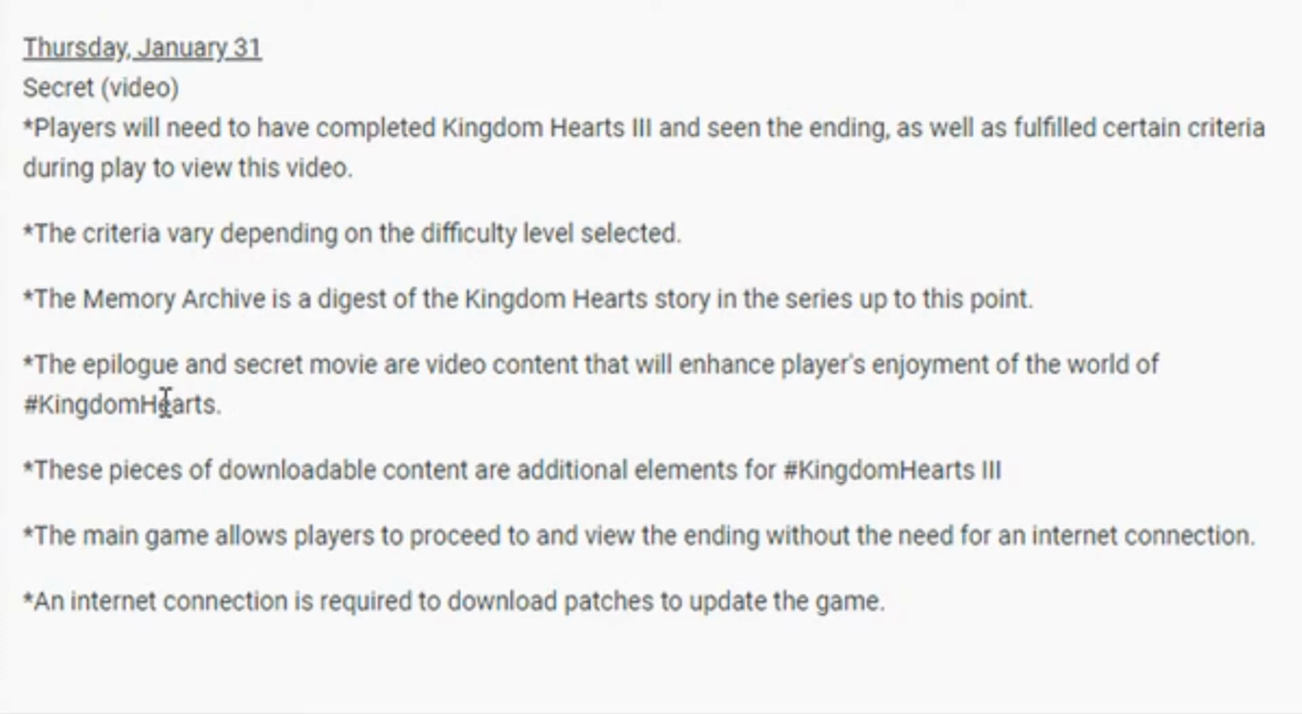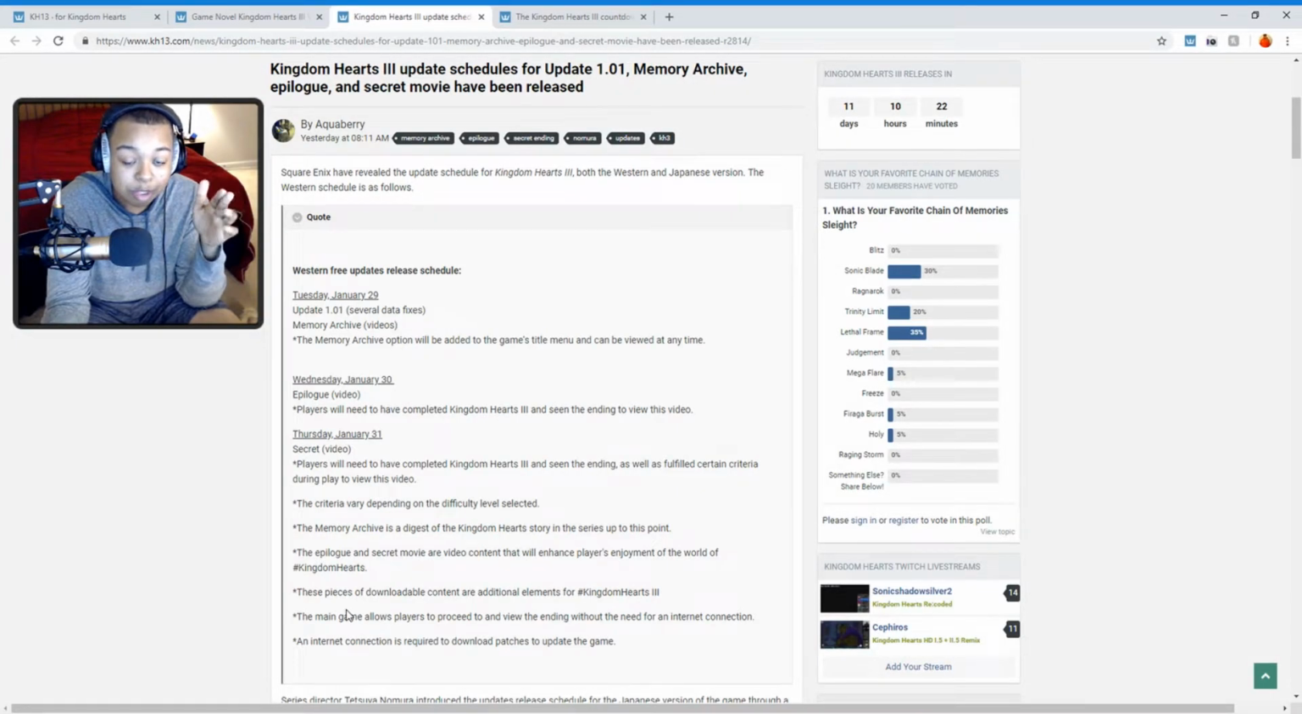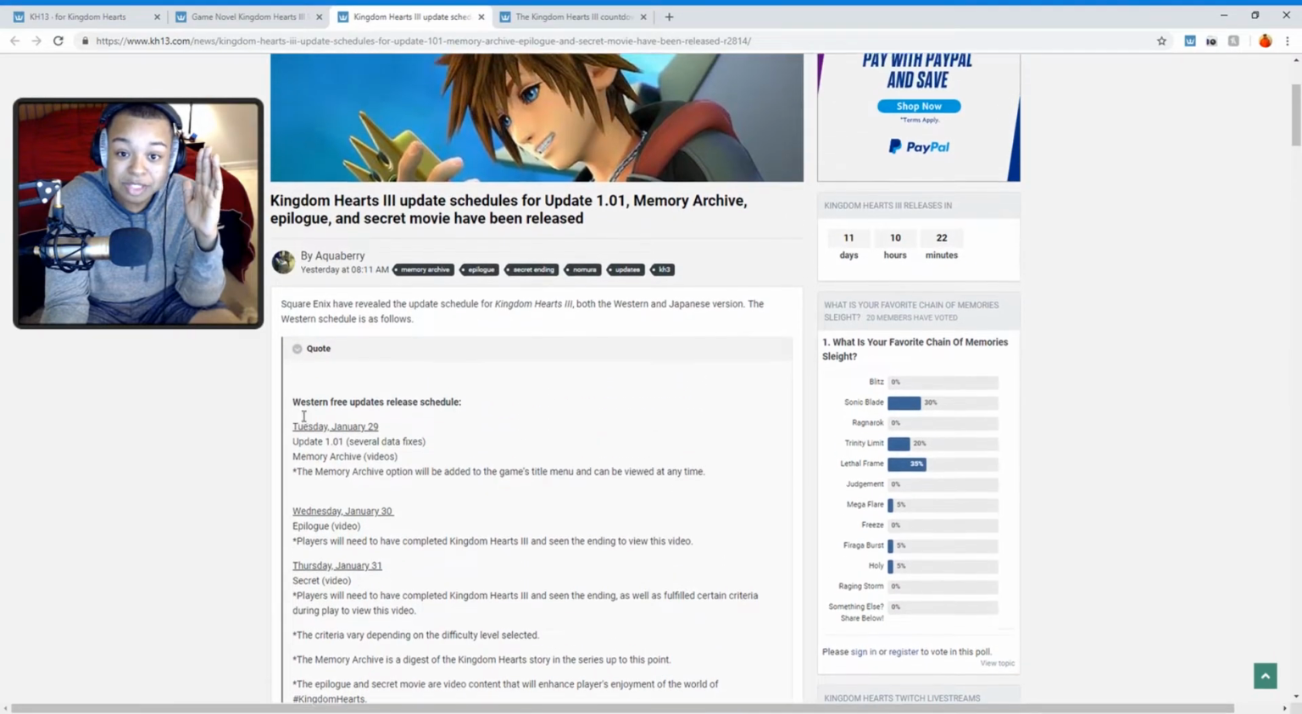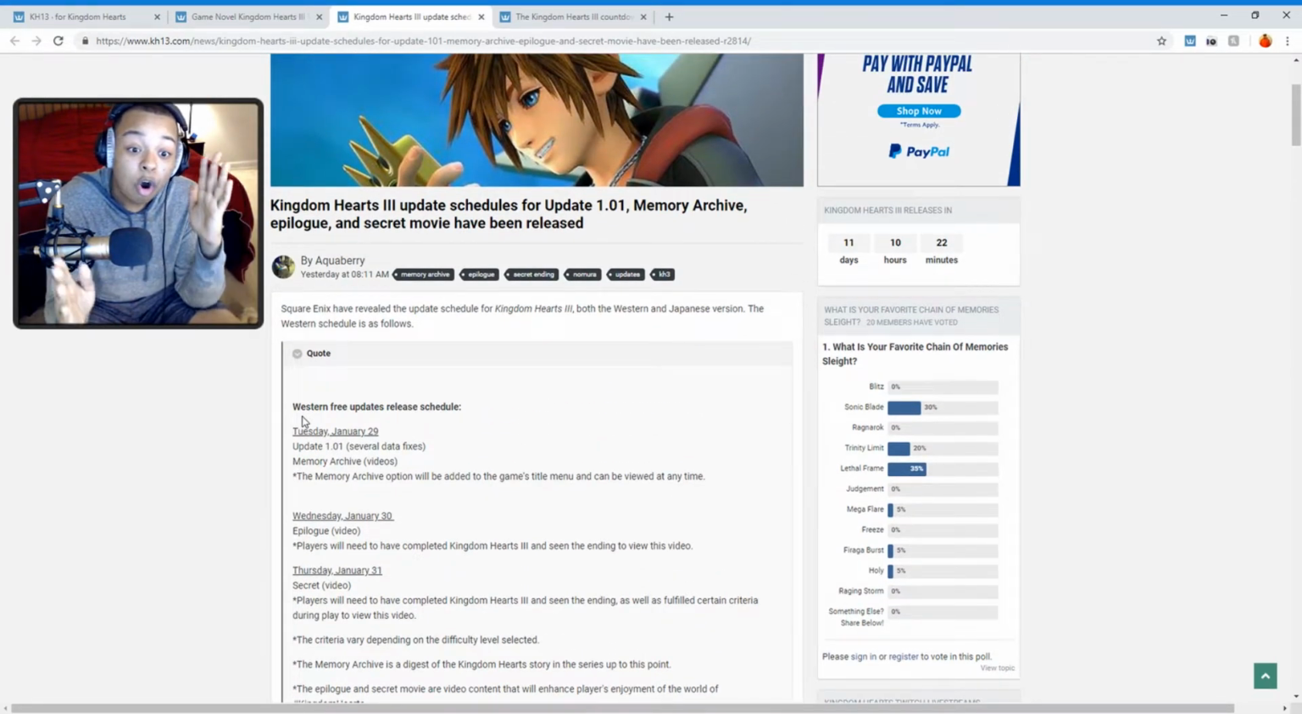It's crazy. But these pieces of downloadable content are additional elements for Kingdom Hearts 3, as we know. And the main game allows players to proceed to and view the ending without the need for an internet connection. So yeah, no internet, you know, it's a cutscene. You don't need internet connection. It's not freaking YouTube. So yeah, that's awesome. This whole big batch of updates are coming out freaking soon. So soon that I did not realize, but very, very crazy.